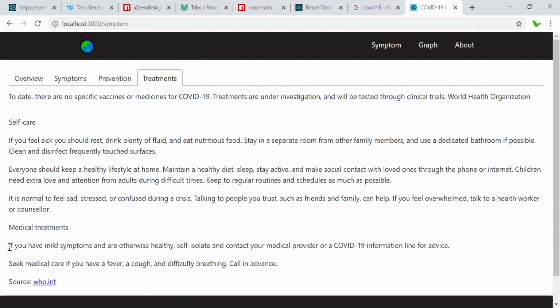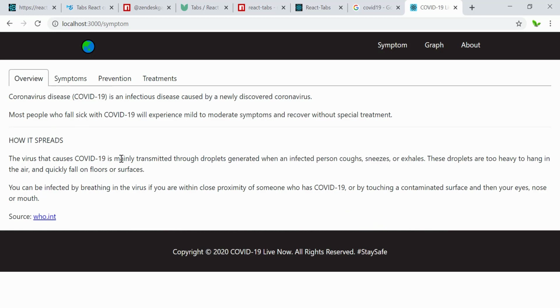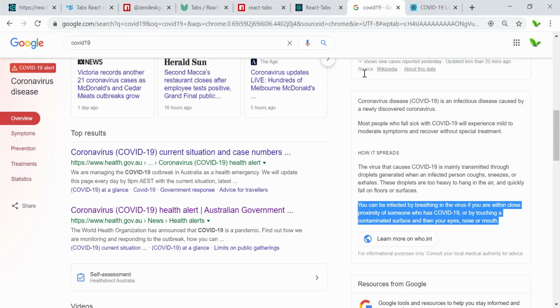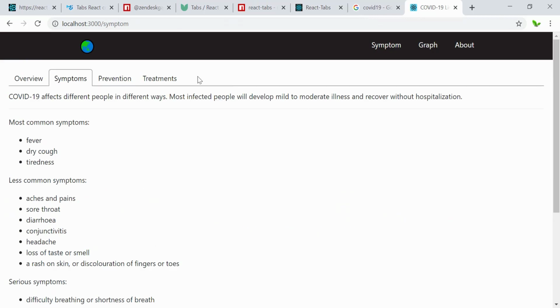And this is when you seek medical care, then what you need to do, remember to call in advance. Don't just go there straight away. And this is the prevention. Don't touch your eyes or nose. I would say that this tutorial is quite simple, because we just need to install the tab, and then just copy everything from what you see right here and put it right there. But the main thing about this tutorial is that you can get a lot more useful information regarding this COVID-19.